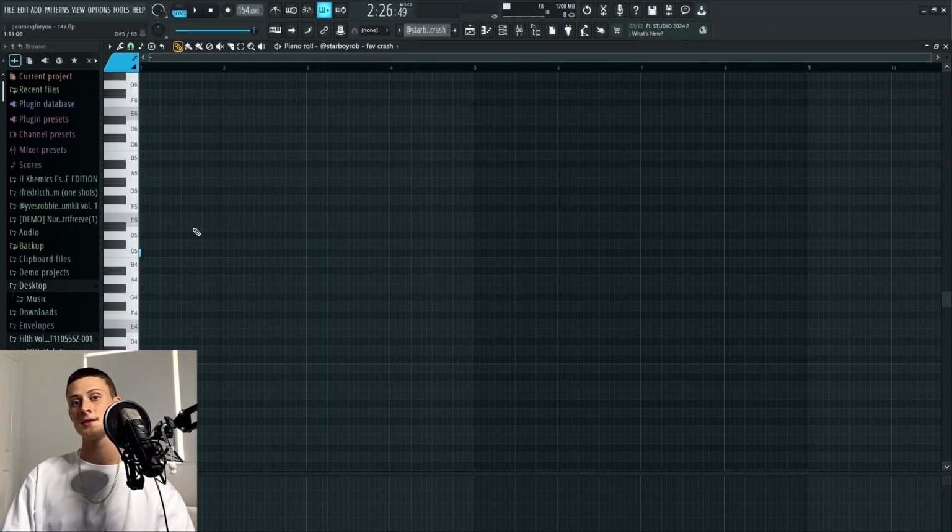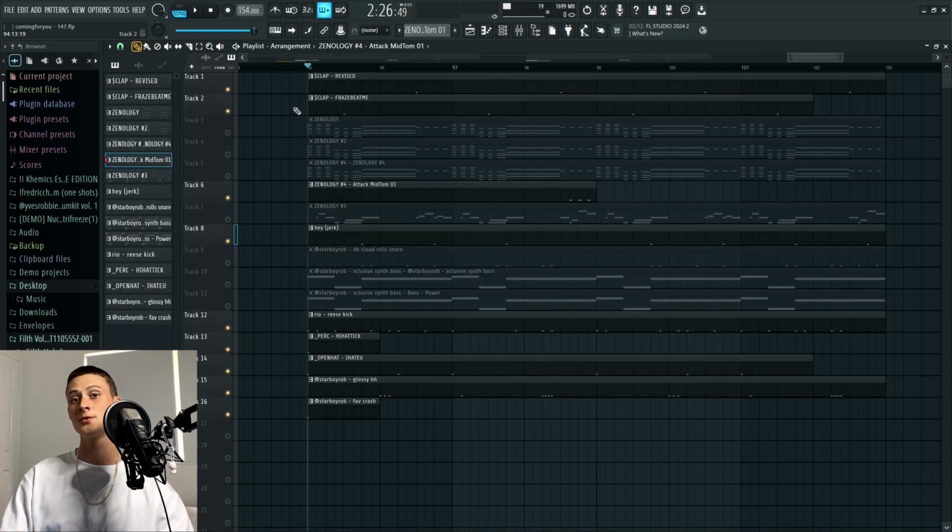The final part of this drums is just a plug crash, and it's just on the first beat of every 8-bar loop. And this is what the full drums sound like altogether.